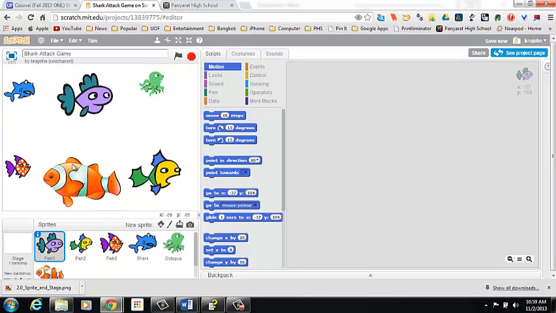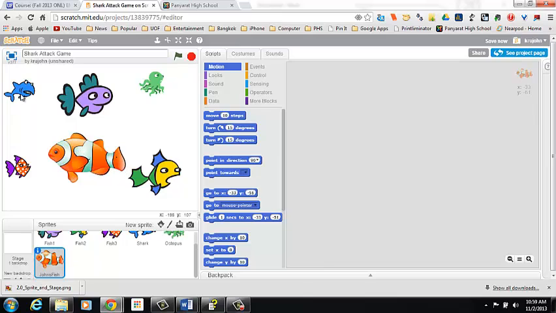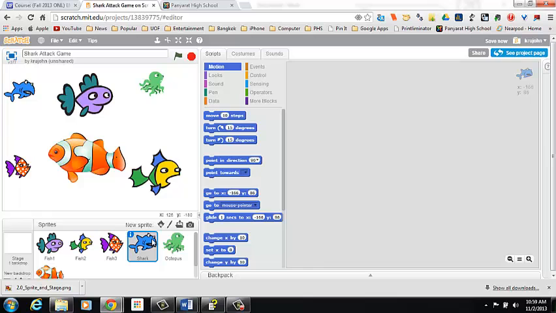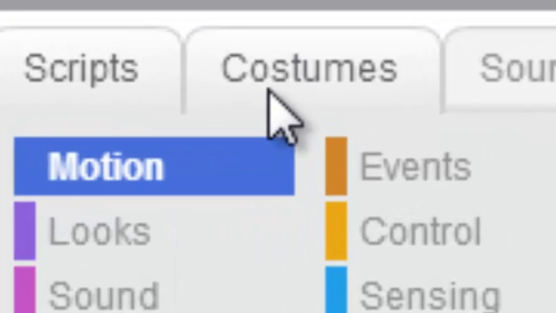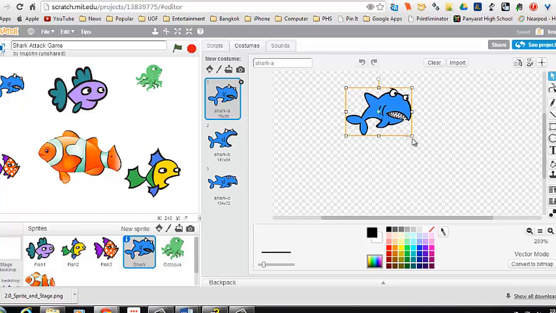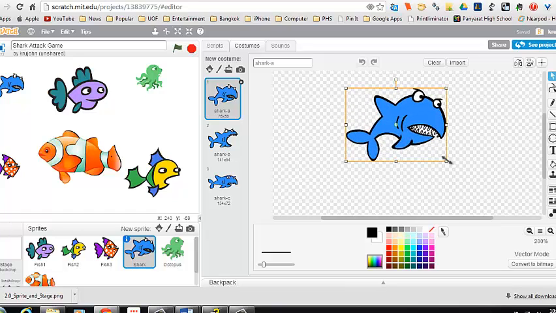Okay, so we have a problem. Our fish are bigger than our shark. I want to make the shark larger than the fish and then also make the fish smaller. So I click on the shark and then I click on costumes. So what we can do is we can adjust the size of the shark.